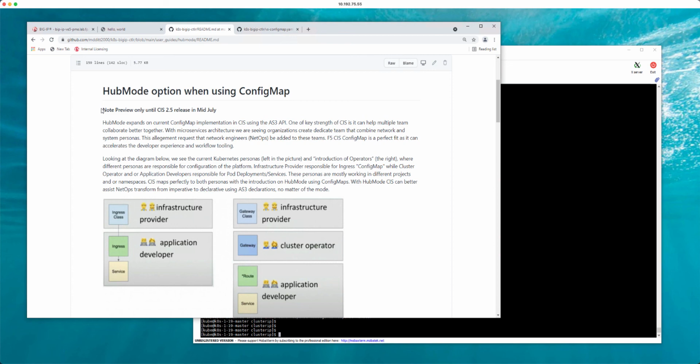But this is a preview for HubMode, which allows you to create a config map where the config map is using a different namespace than the pod or the service itself.